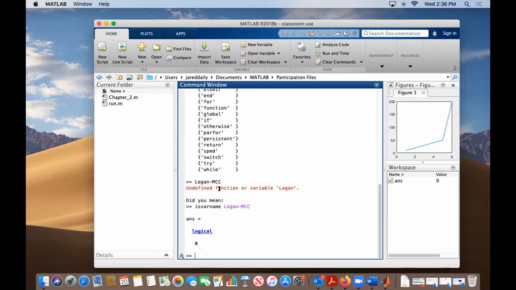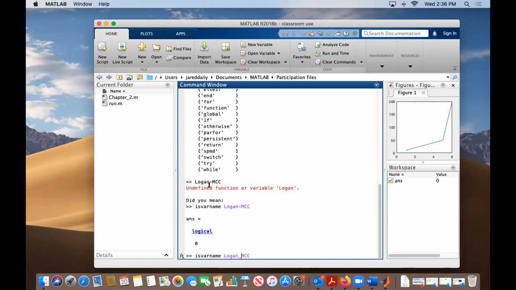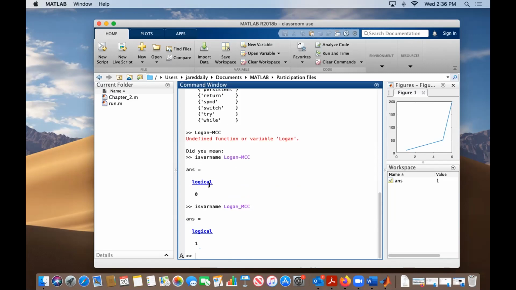The reason you can't do Logan-McCook is because it doesn't allow the dash. You could do the same thing with an underscore. Underscores are allowed. So then we hit that and it allows it, says 1, we're good to go. So that can be a variable name.